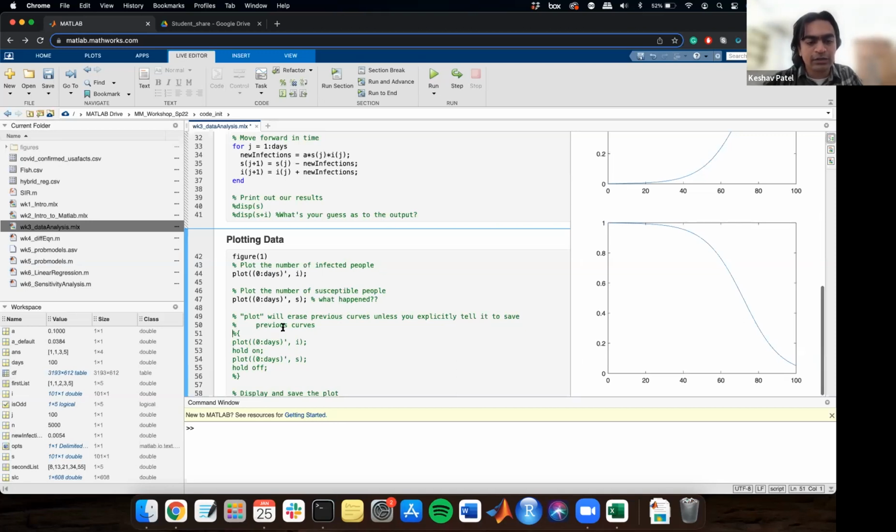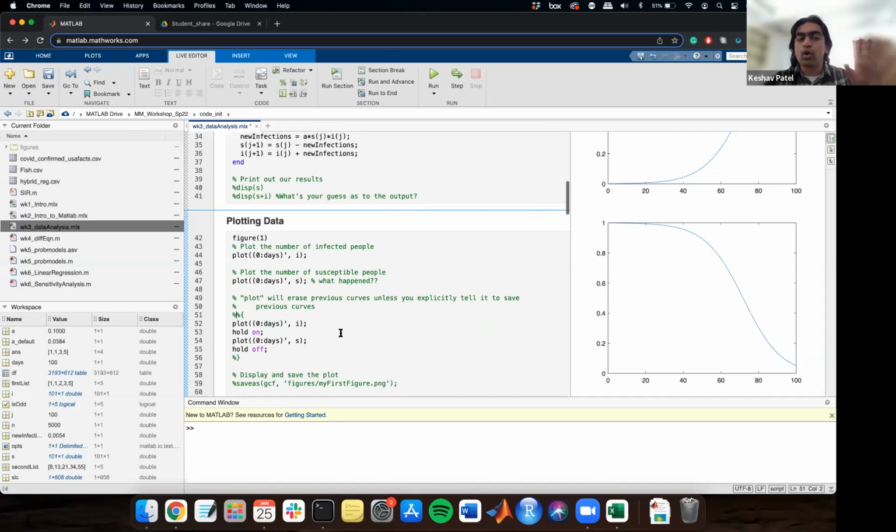So in fact, here's the correct way of putting both of these curves on the same figure. I'm going to plot the fraction of infected people. I'm going to tell MATLAB, hey, hold on, I'm going to add more stuff to this figure. Then I'm going to plot the fraction of susceptible people. And then finally tell MATLAB, hold off, I'm done. So let's run this.